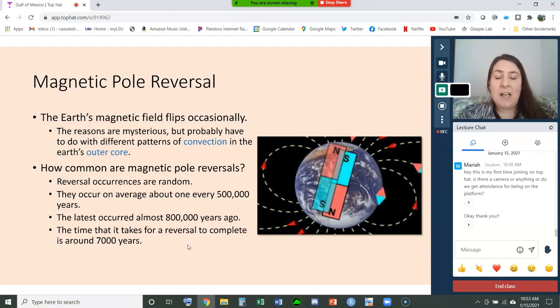They're also not immediate. In geological history they occur quite quickly, but in terms of human history, they're actually quite slow flips. The time it takes for a reversal to complete is around 7,000 years. So it's not like you're going to wake up one day and north is south and south is north. This would happen over many, many human generations, so not anything to stress about.